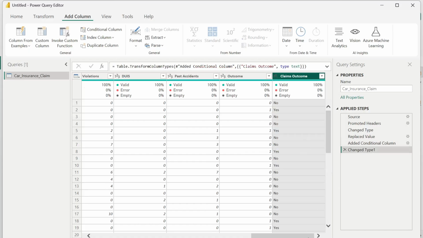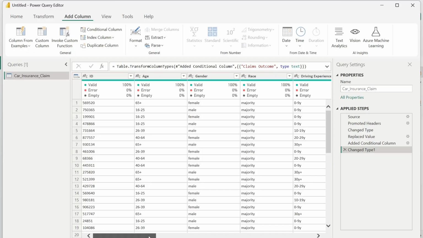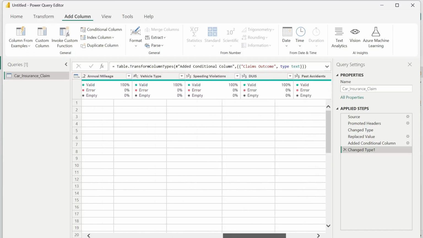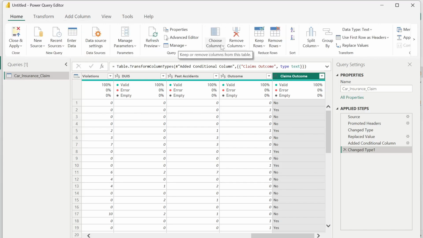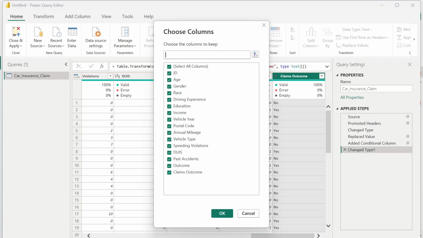And finally, I will remove the columns that I don't need. It's always advisable to remove columns that you don't need to improve the performance of your report. So I'll click on Home, Choose Columns. You see it selected all. I'm going to deselect columns that I don't need. I don't need this postal code column. I don't need outcome since I've already created a better column for that. So I don't need it as well. So I am going to click OK.